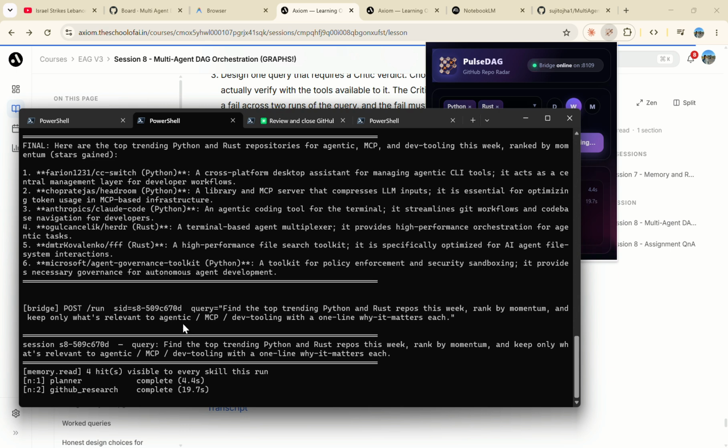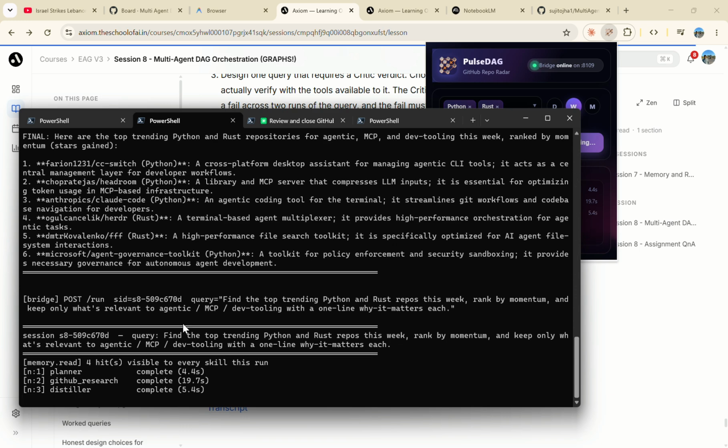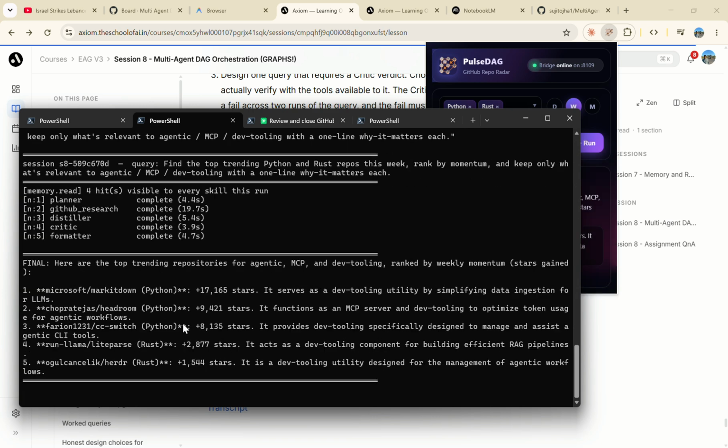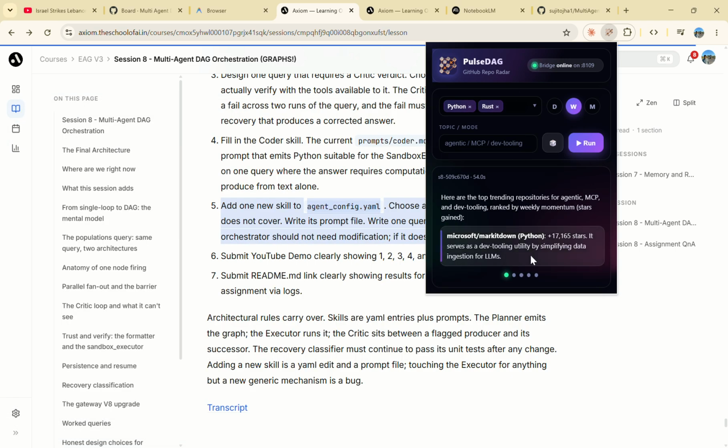Spin up GitHub research. It's now distilling. And here we go. We got the output, which includes both Python and Rust. We see in our extension, these are the ones that came back.